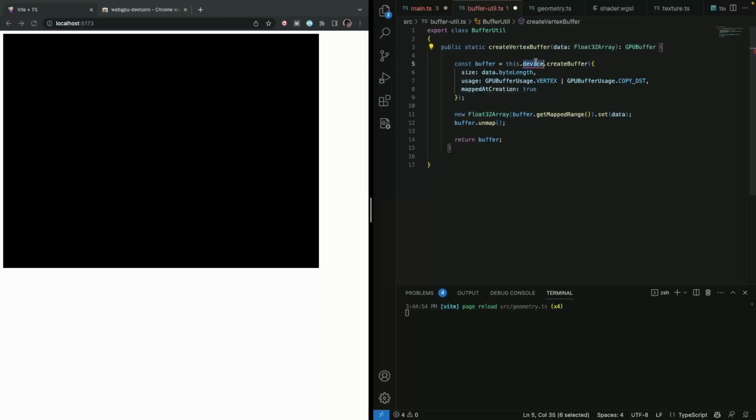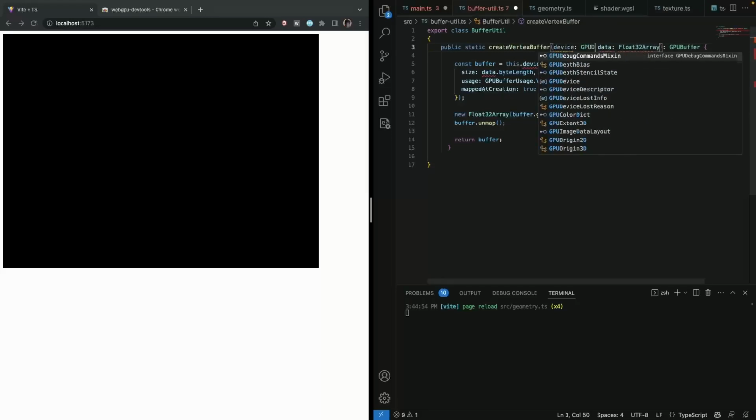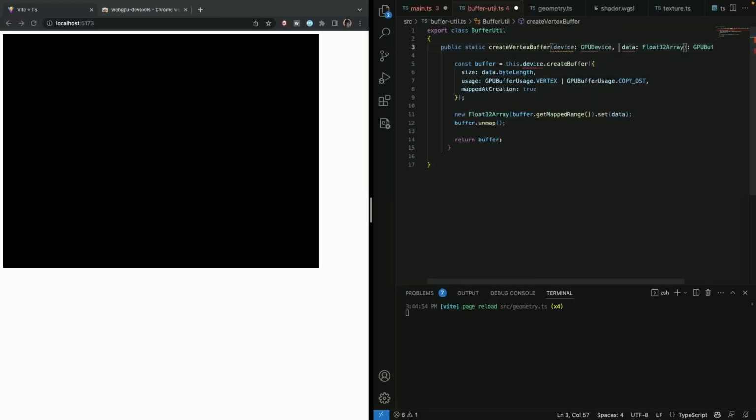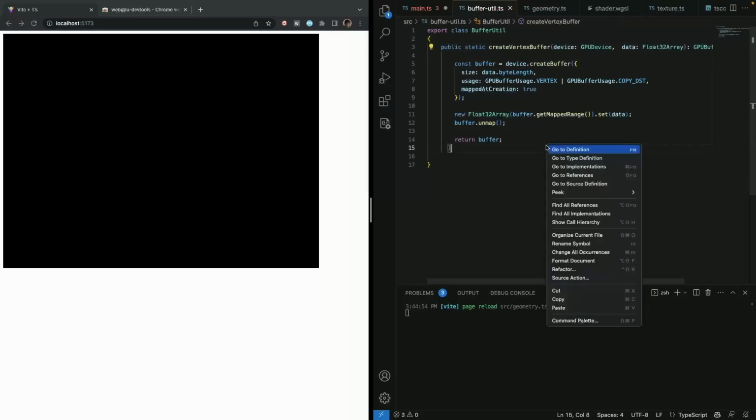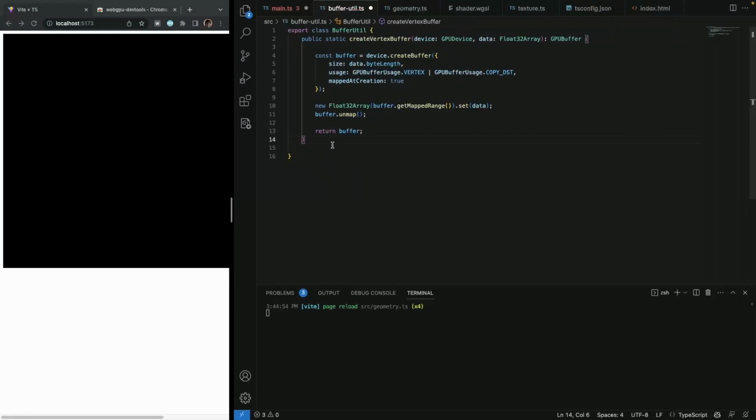Our device, we now pass it as a parameter. So it's going to be device, GPU device, and everything else remains the same. Just make sure to make it public static. And now we're going to have a similar method for the index buffer. So we're just going to say public static create index buffer.